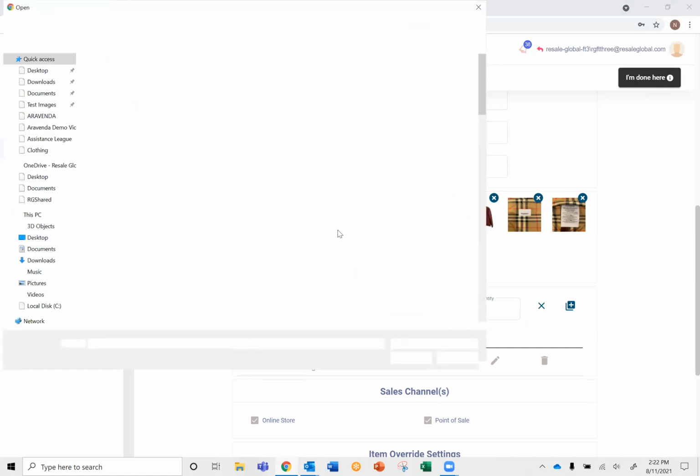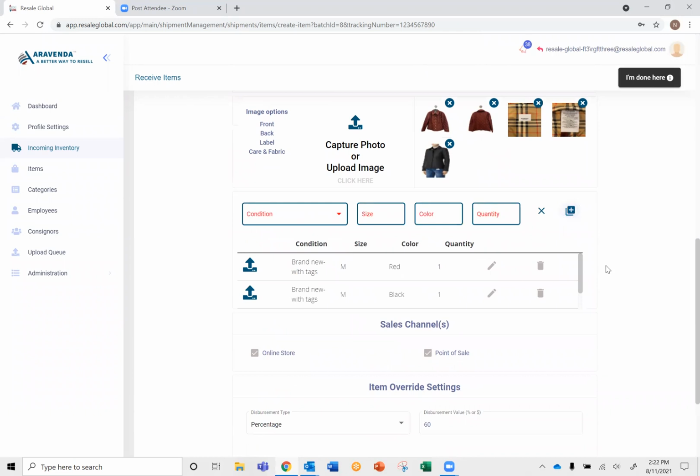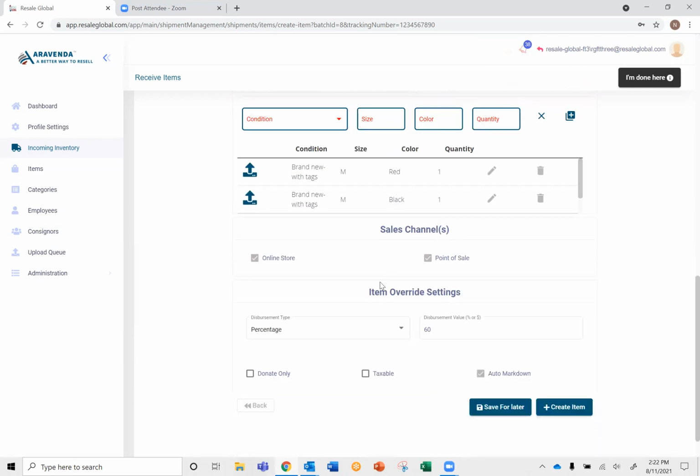So we can just capture photo and go to our black jacket. Again, if you wanted to add a different size, quantities, conditions, or colors, you can certainly go on, just so long as it's all the same consignor. At this point, we had defaulted our store settings for sales channels to both online and point of sale. You can also edit that by item. So if this is an item you only wanted to sell online, you could just unclick the point of sale box. Or if it's something you wanted to have in your shop but not online, you could unclick the online store box. I'm going to leave it at both.